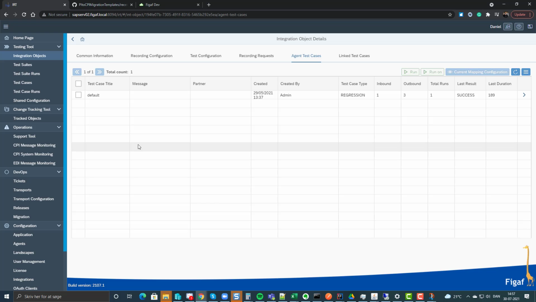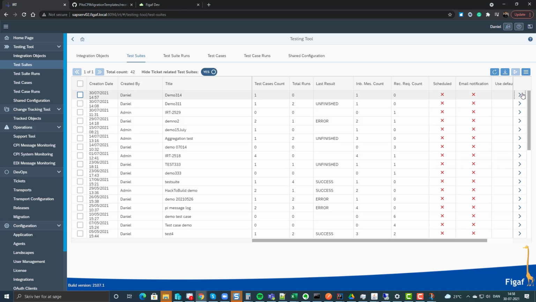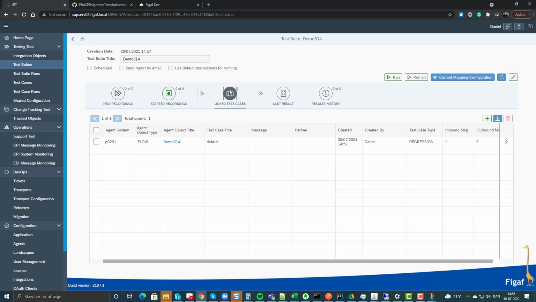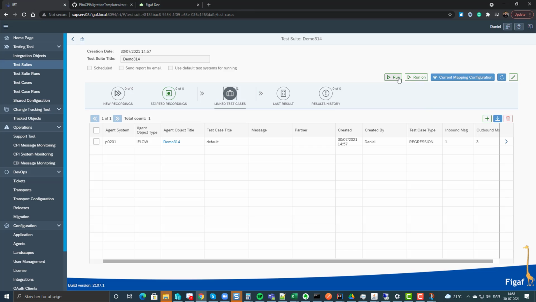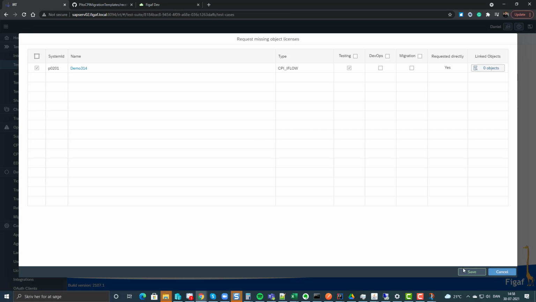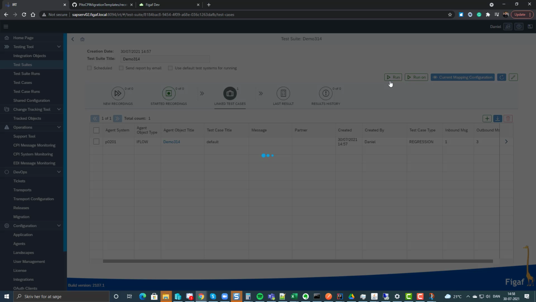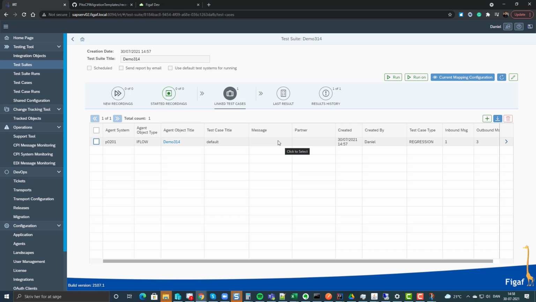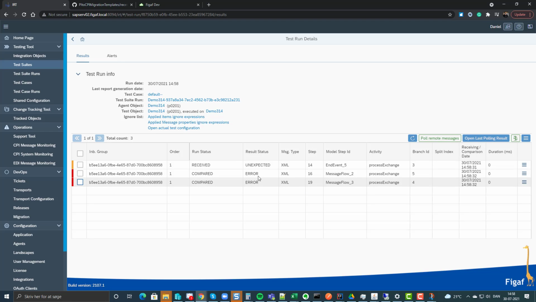So now it has been migrated. Then we have here the test case we have for it, and if we just check the status here, it's now started. So we can actually just press run, request a license for it, because we want to test that it runs. We can run it, and this will then switch the Iflow into trace mode, send the messages through, and we will then be able to view the results once this has been done.